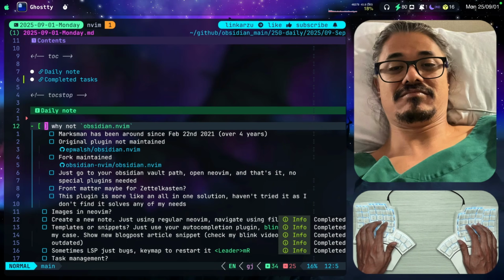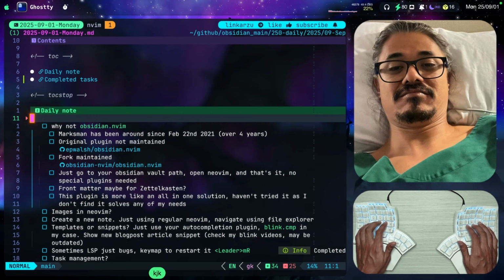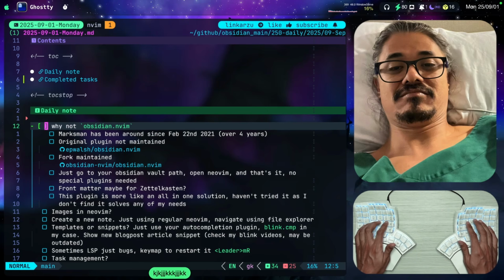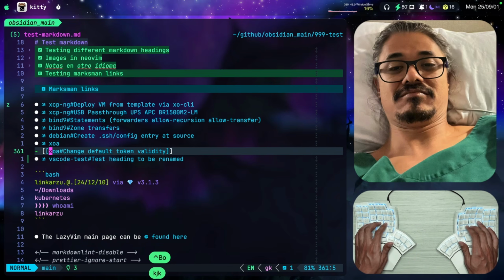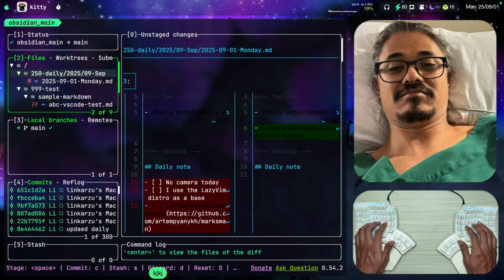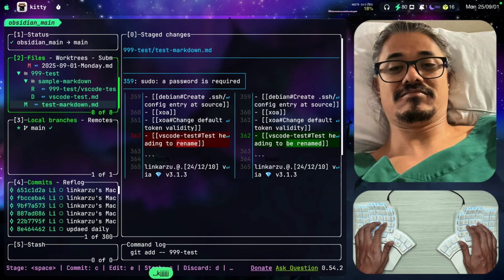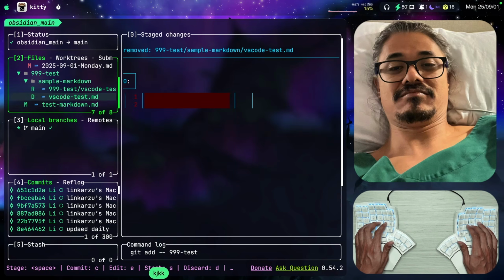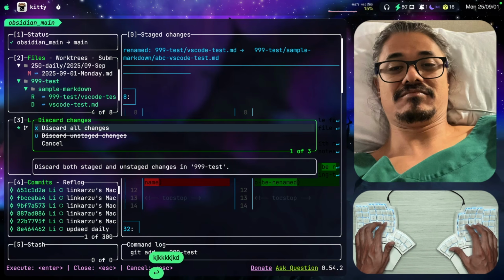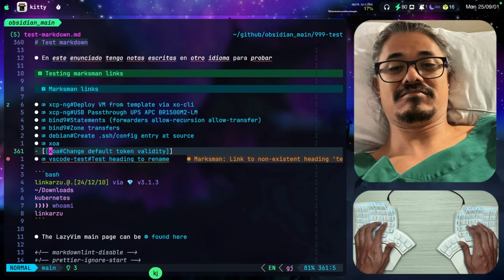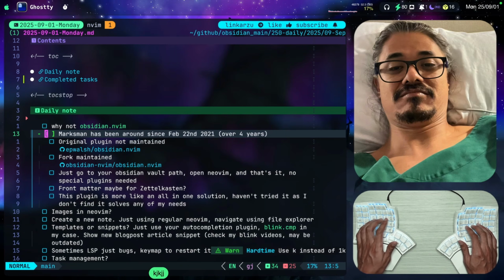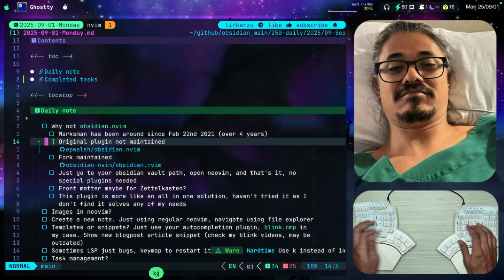Why not use the obsidian.nvim plugin? You may be wondering that. Let me just undo the changes that I did here before they are pushed automatically. I just don't want this to be pushed here. Okay, yep, let me just discard these changes. Let's go back here. Okay, so why not this plugin?